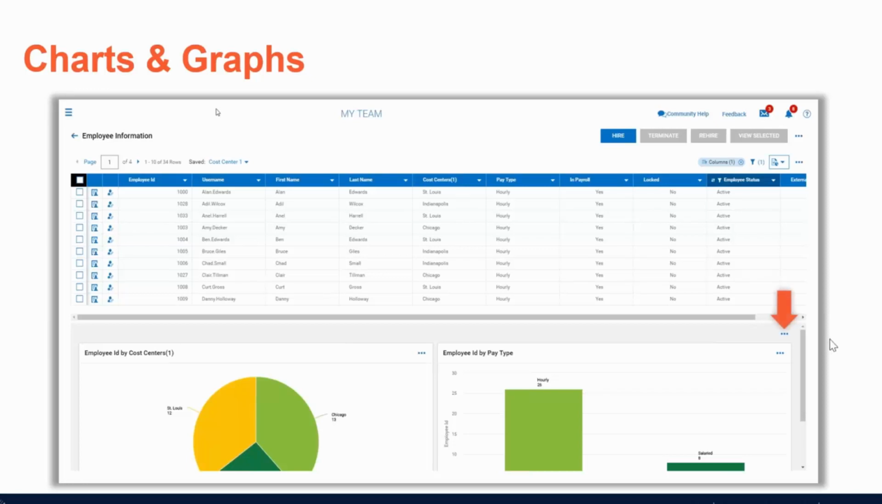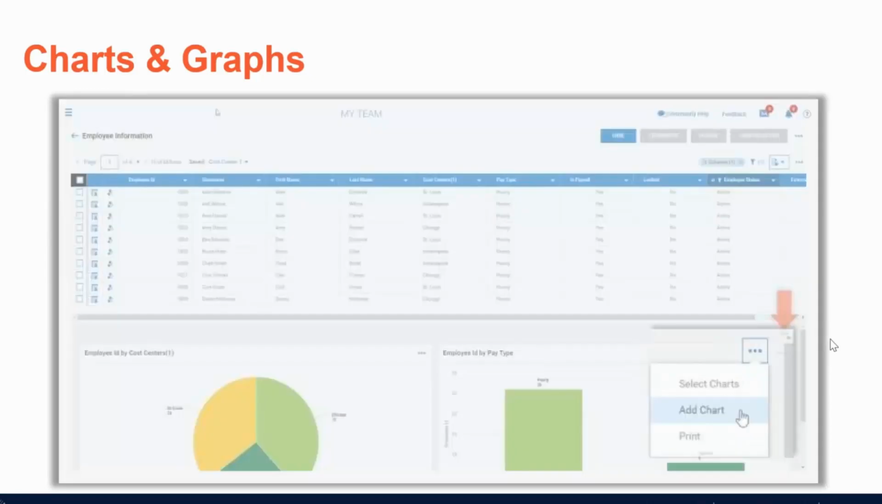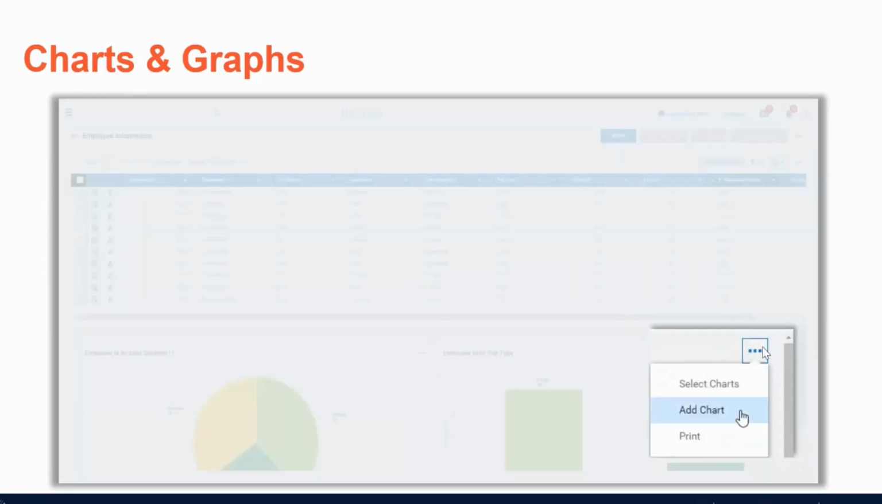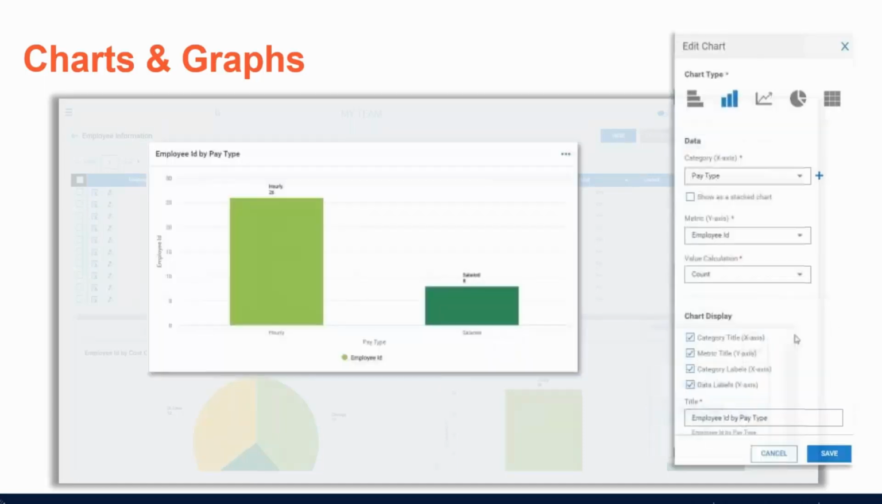In the upper right of the charts and graphs area, you'll also see three ellipses. That's where I can then add additional charts if I want to be able to do that. So I can select a specific chart, I can print a specific chart, or I can click add, boom, click add. Now from that add chart, I can start to decide what I want, what type of chart, different bar graph, maybe a line chart, a pie chart, whatever the case might be.